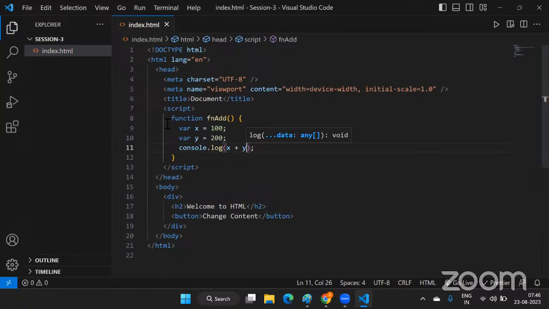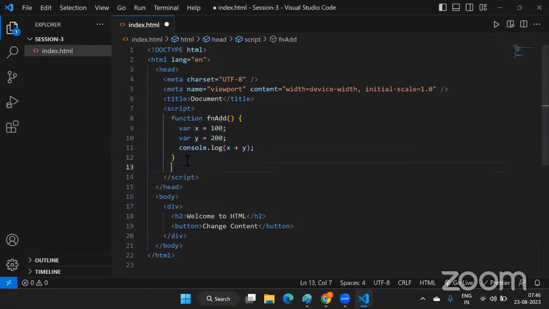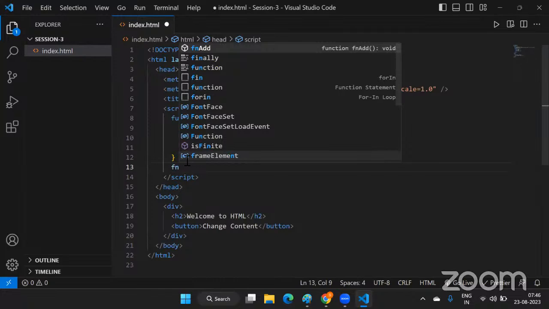I can write any JavaScript code now. Whatever you have learned in JavaScript, everything you can write inside your script tag. So this is how we integrate our HTML and JavaScript. Nothing but inside our HTML document, we are writing our JavaScript code. Now, if you want to call this function, one way is you can just call it here itself like this, fn add.